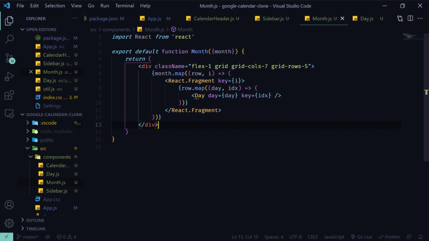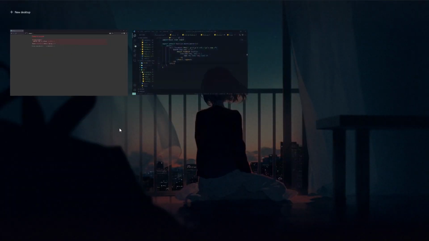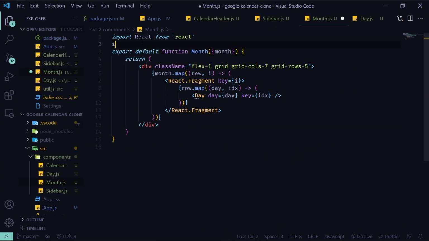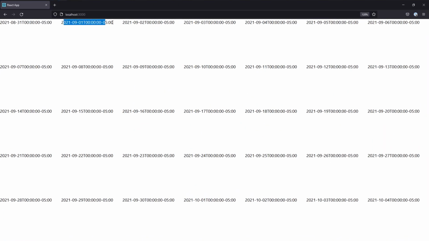So now if we save, if we go here, we see that we have an error because we haven't imported the component yet. So let's do that. We just need to import Day from Day. If we save, you can see that we have a grid with every individual day of the week. And because the sidebar is just an empty div right now, our component just fills everything. We're going to fix that.